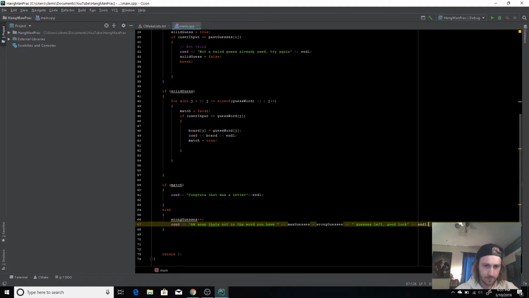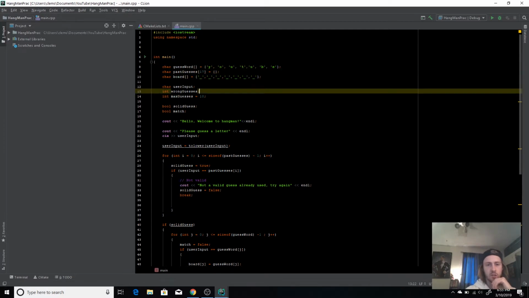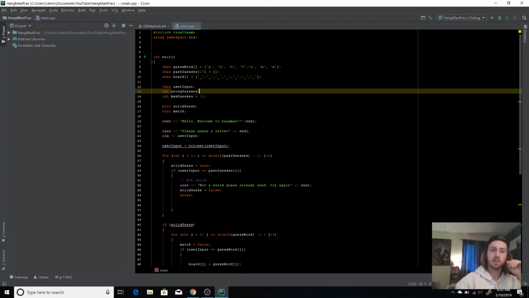All right. So let's go through this real quick, which added a lot. First thing we have is we're storing our 3 arrays. This is tracking the word we want them to be guessing, what they've guessed in the past, and what the board currently looks like, the playboard. We've got the user input that we're storing as a char, how many wrong guesses they've taken, and the max guesses they're allowed. We've got 2 booleans, which I'm treating as kind of flags here that allow me to determine later in the code whether they had a valid guess or a match.